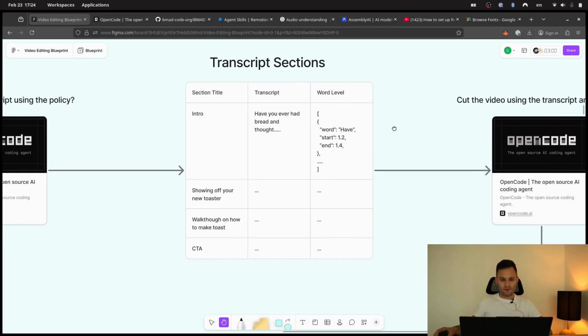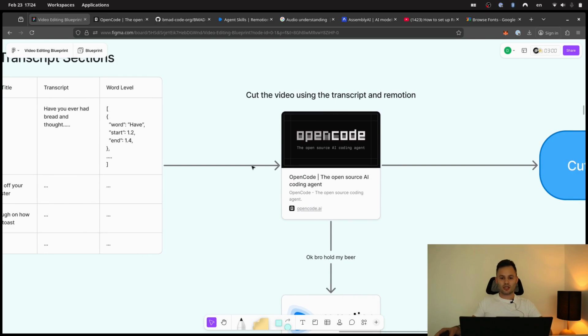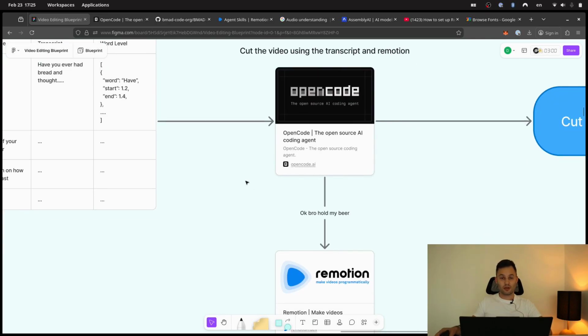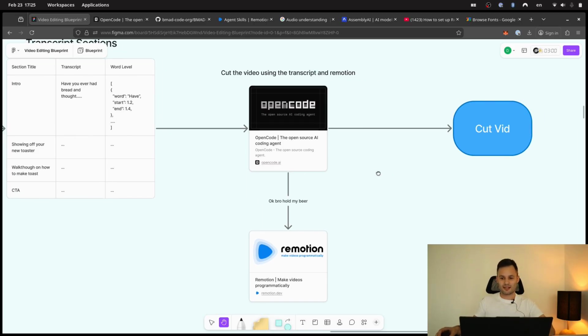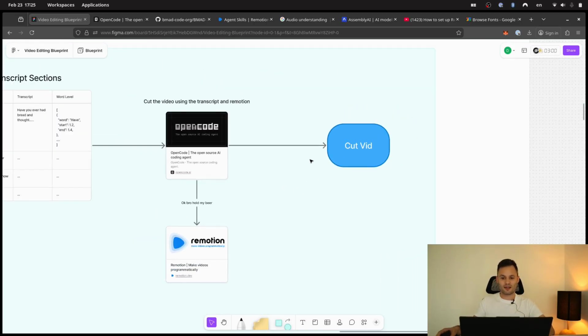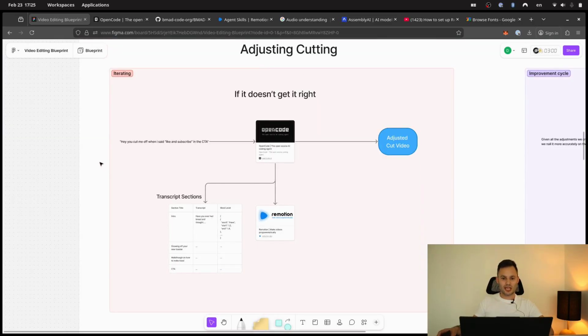So once you've got the transcript sections, then what I do is I tell it to use the Remotion skill to basically create the software or the code in the repository that relates to the sections I want to keep. So it does that, and then afterwards we have a cut video, which is the result of all that process.